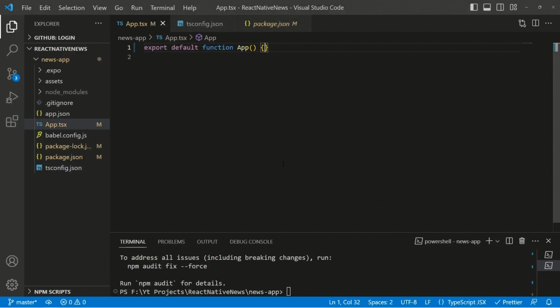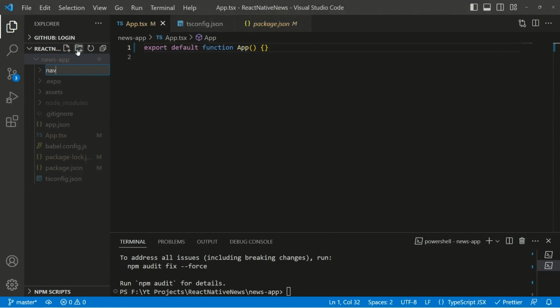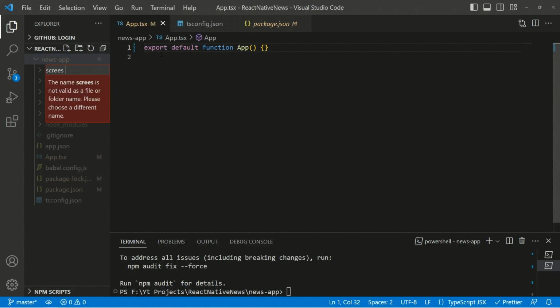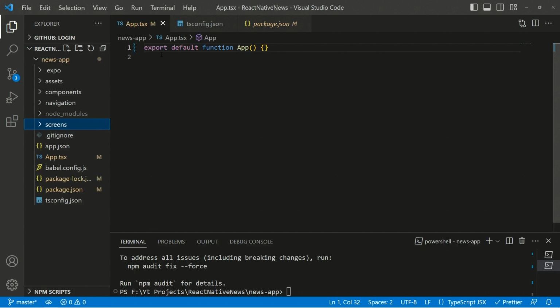Now what do we need to do? First I'm going to create a new folder, which will be navigation. Inside this folder, we'll be creating the navigation logic and navigation files. After that, I'm going to create another folder, which will be components, which will provide handy components. And after that, we need to create another folder, which will be screens. In this folder, we'll be managing all of the screens of this application.